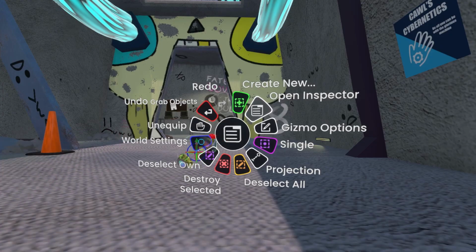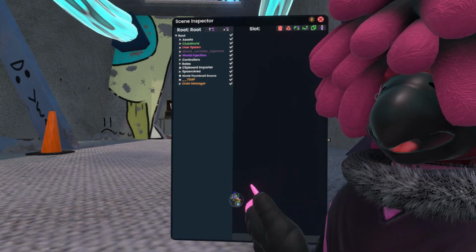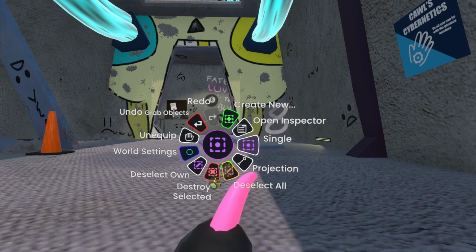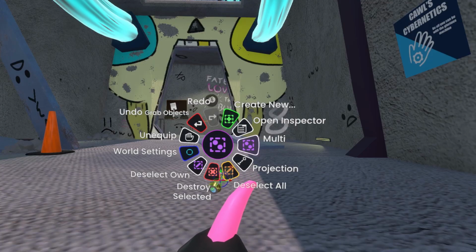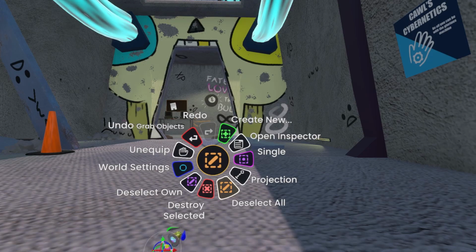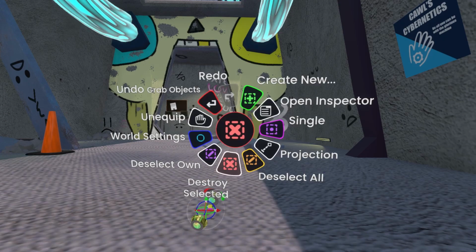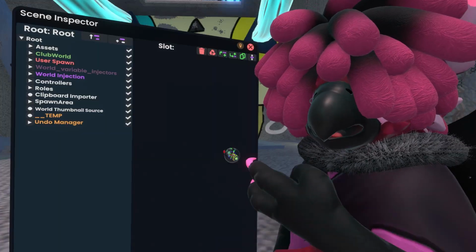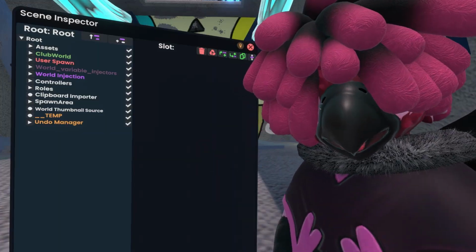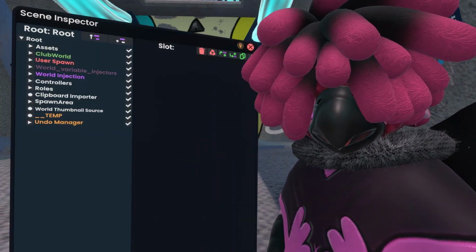Next up is the Open Inspector button. When you click this button, an inspector like this will spawn out. The single button lets you choose between selecting one item at a time and selecting multiple items at a time. Deselect all deselects all the slots that all users have selected. And then there's Destroy Selected, which will destroy your currently selected slot. When you open an inspector, it'll take you to the root of the world. If you open an inspector with something selected, it'll open that slot in the inspector.